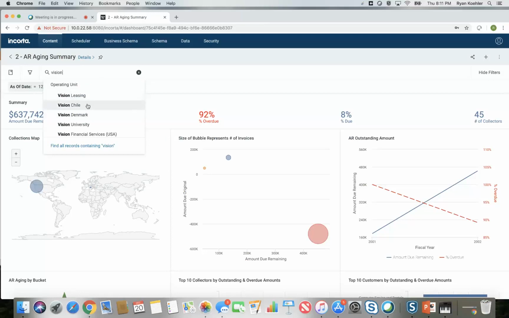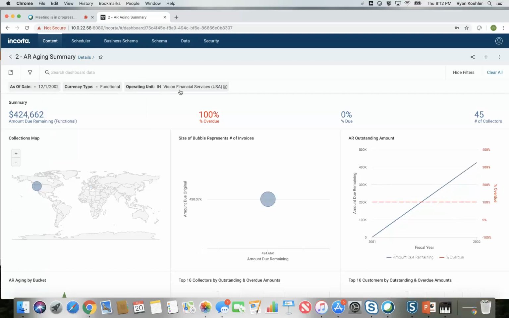Maybe you know what a product SKU is, like the first three digits of the code, but you don't know the full code. I can start typing that in, and then it'll start to complete it for me. And if I click on Vision Financial Services, I can save this as a bookmark as well. So if this is a view I want to see each month, I can do that.